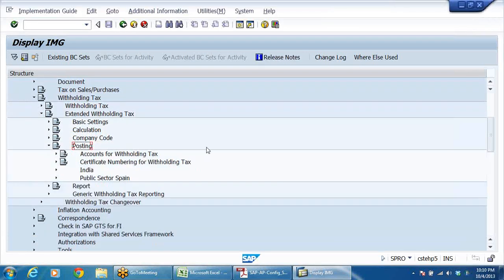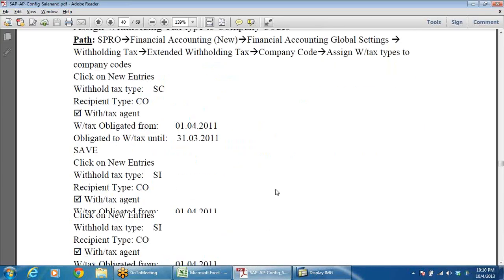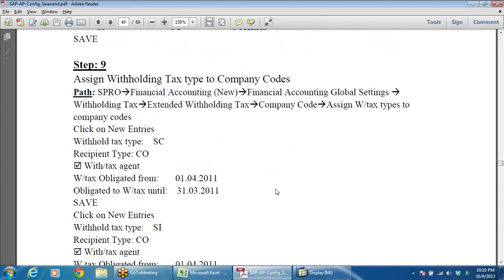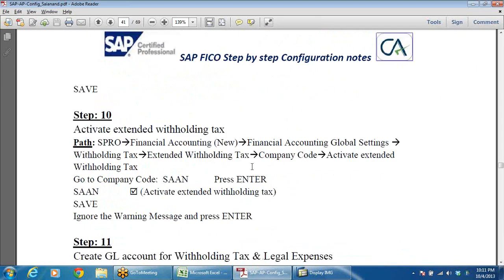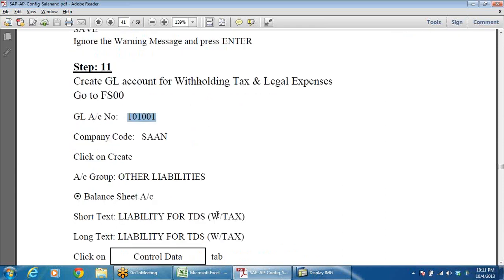Now next is posting. So now we are going to post withholding tax amount. For that we need to make automatic assignment of the GL accounts. Now for that purpose we need to define GL account. So what the GL account, we can activate external withholding tax, define GL account. 101,001 other liabilities. And we can take in current liabilities also, you can take it up, of course.